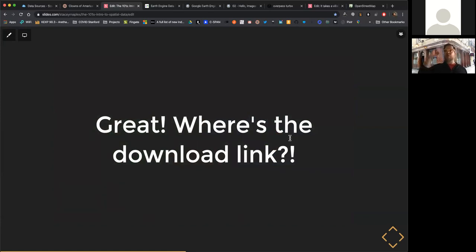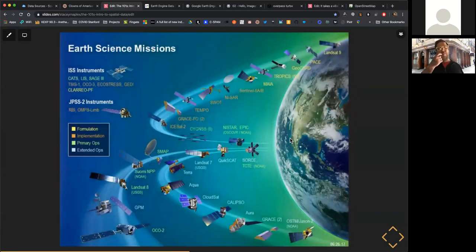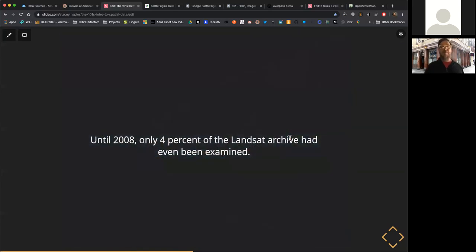All right, so great. Where's the download link for all this data so we can get started working on it? Well, the problem with that is that we've got hundreds of these platforms, and there really isn't a practical way anymore to download the data to work at the scales that most people are interested in. In fact, until about 10 years ago, only 4% of the Landsat archive had even been processed, had even been examined. Because we just didn't have the compute power to do it. We didn't have a way to get into that massive corpus of data in a meaningful way.